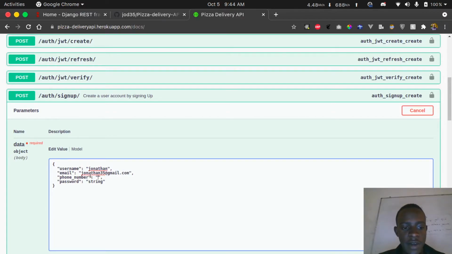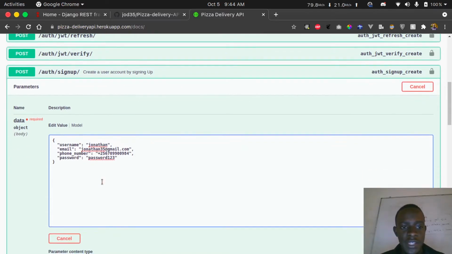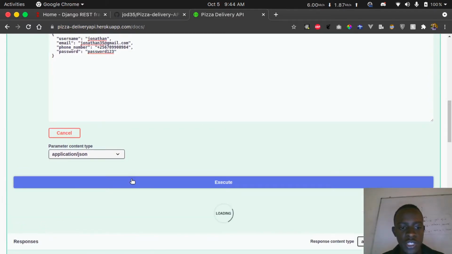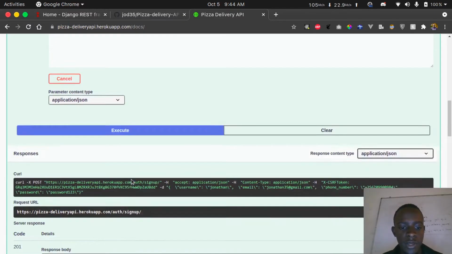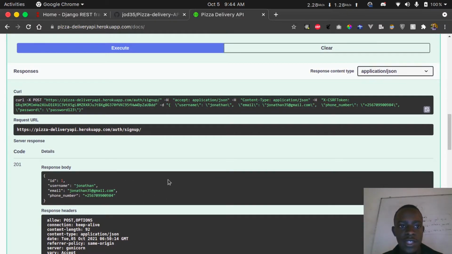Then I provide the phone number. We're going to look into how to also implement phone number fields with Django. In this case, I'm going to provide my number as 08. And after providing the phone number, I'll also provide a password. Let's say I provide my password as password123. After providing this password, I'll click execute, and this is going to go ahead and create the user.